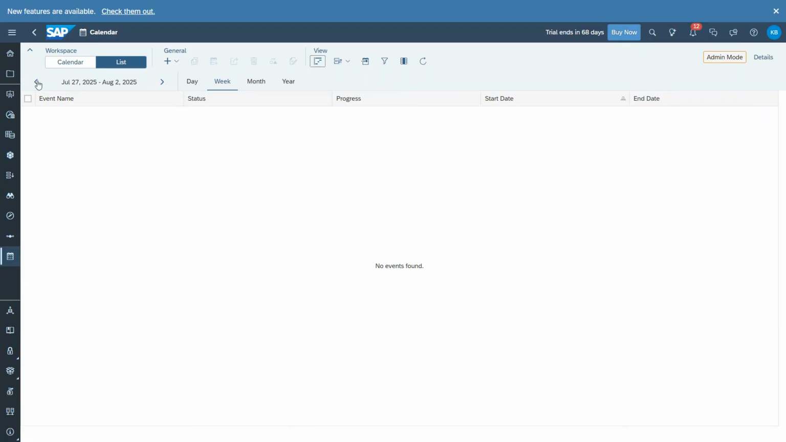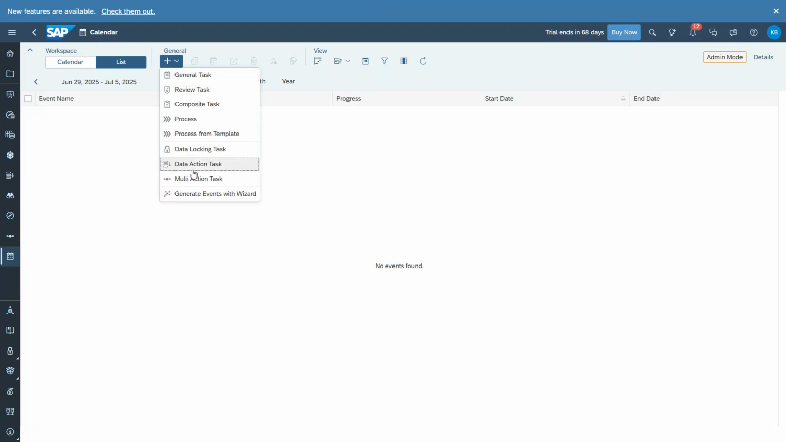So here you have week wise plan, you have month wise plan. And also in this calendar you can add different processes. You can add even a data action to schedule. You can add multi actions. So these are the new concepts, multi action. So multiple data actions you can call in one multi action. So you can add a general task where you want to submit the data, and a review task where you want to submit the data for a review, and the reviewer can review the data. So workflow is enabled.